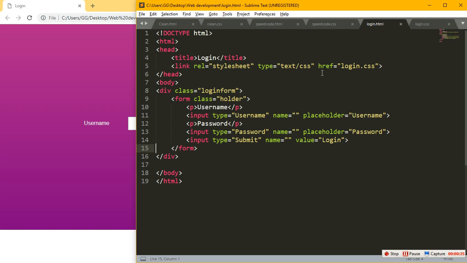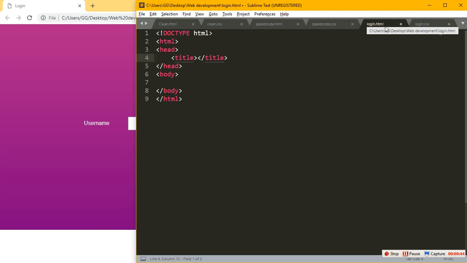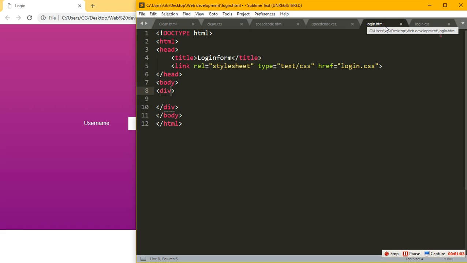So first thing, I have all the code here, so I'm gonna delete everything so I can do it from scratch. So login HTML, then I want to name this login form, and I'm gonna link this to the CSS file, login.css. Once that's done, I come to the body and open up a new div, and I'm gonna name the class as login form.